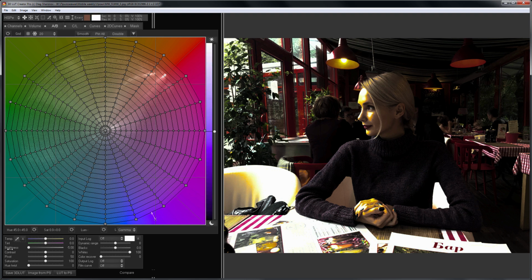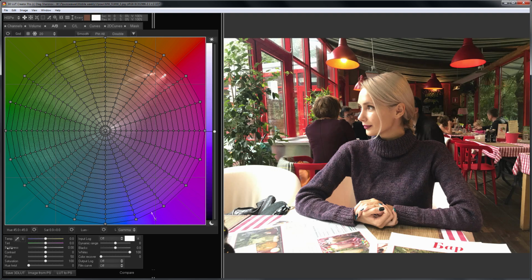What can be done in this case? Of course, the information cannot be pulled out from where there is nothing. But I can soften the transition from the highlight to the part of the face that has details. I will perform this operation using Volume tool.